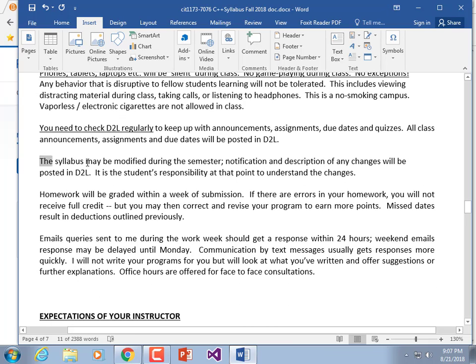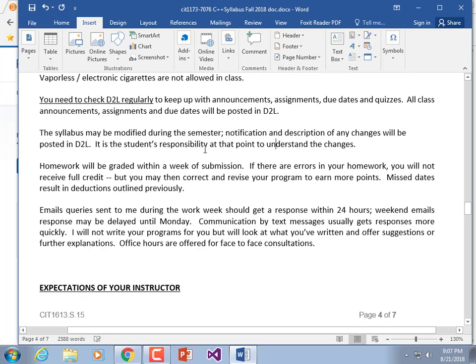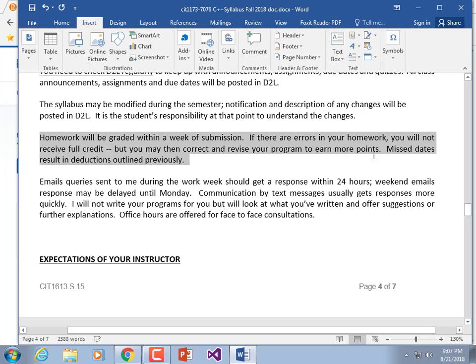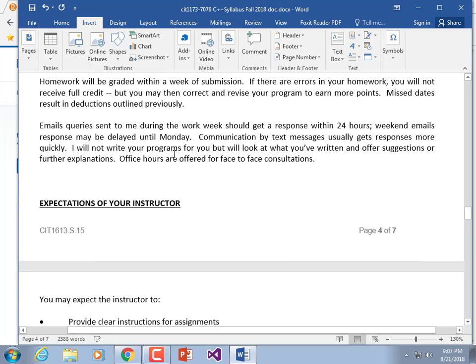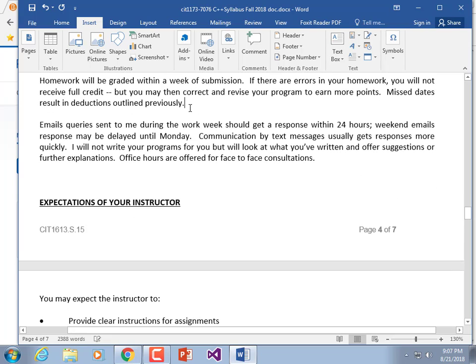Okay, so if the syllabus changes for some reason, I'll post the notification, I'll email the notification, and I'll mention it in class. And at that point, it's your responsibility. Am I going to change the syllabus? I doubt it. I've used the same syllabus for a long time, but if something needs to be changed, okay. I will grade homework within a week of submission. If the homework has errors, you will not receive full credit, but you can revise and resubmit to earn more points.